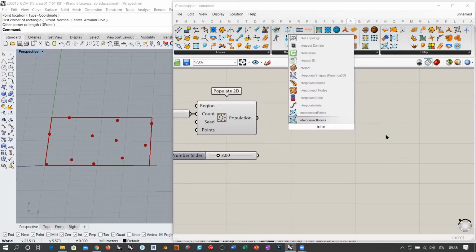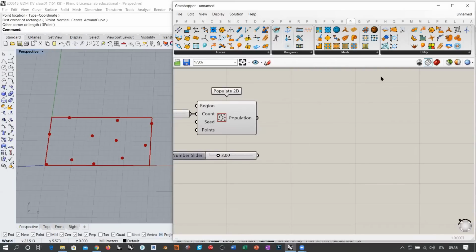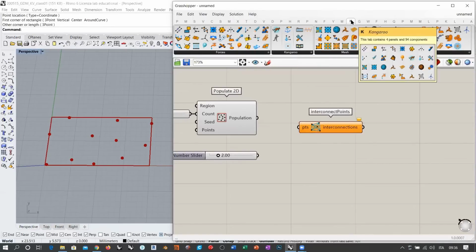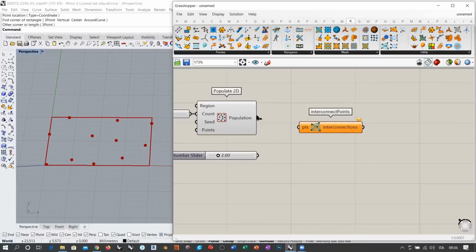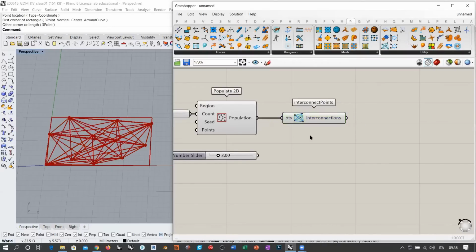Now, this can be a problem because there are some tools in Kangaroo 099 and Kangaroo 2 that simply because of the change of version don't work properly. So when you work with Kangaroo, try not to type commands here in the command line or in the canvas, because you might run into this kind of error. Okay, so this is a common mistake that normally happens when you start working with Kangaroo and you have both versions installed. So avoid this. So just grab the component from the corresponding toolbar, and now just create the interconnections between these points.